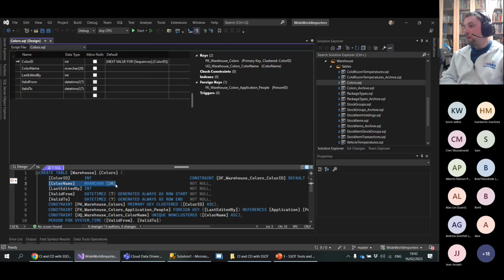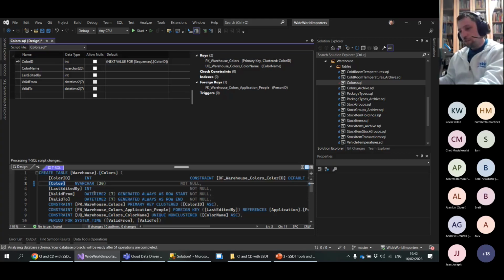And one day someone decides, you know what, color name, that's a very bad name for whatever peculiar reason, and we decide to change it. Fine, okay. I go to our SQL Database Project and I change this name. What am I doing? Deleting this name. I want this to be known as color, not color name.